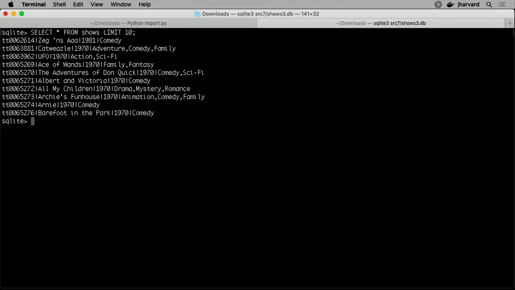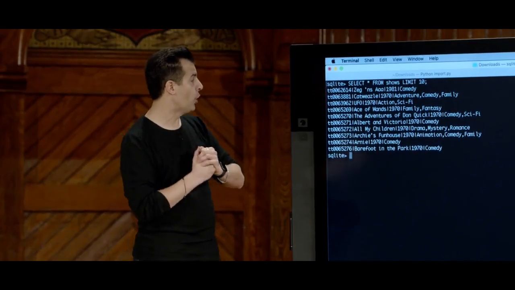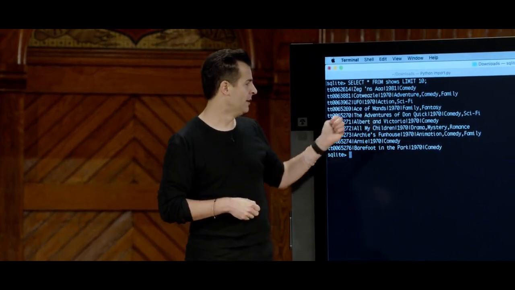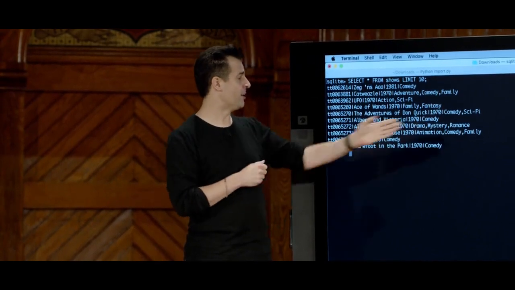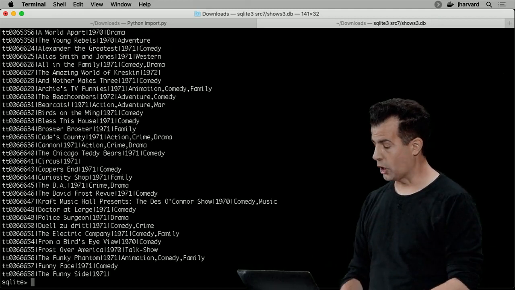You can see their ID numbers are incrementing. And All My Children, I remember growing up with that show years ago, and it seems that that's a drama. It's not really mystery, but so be it, and a romance show there. But it's indeed 1970, as is every show thereafter, 1970 or onward. I can go ahead and search for more like this. Let me give myself the first 100 shows. All right, so this is a pretty large data set.